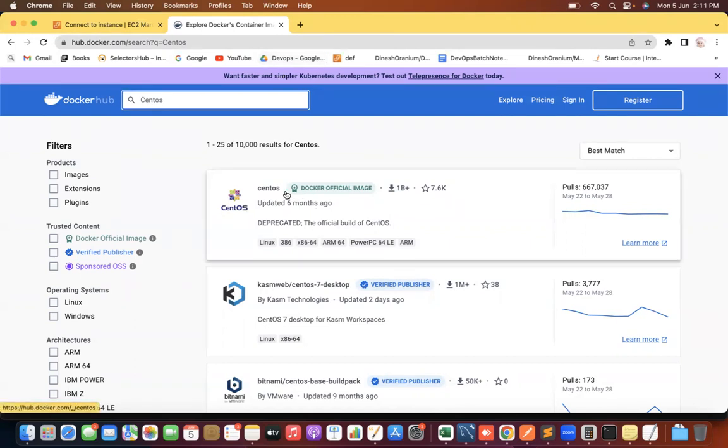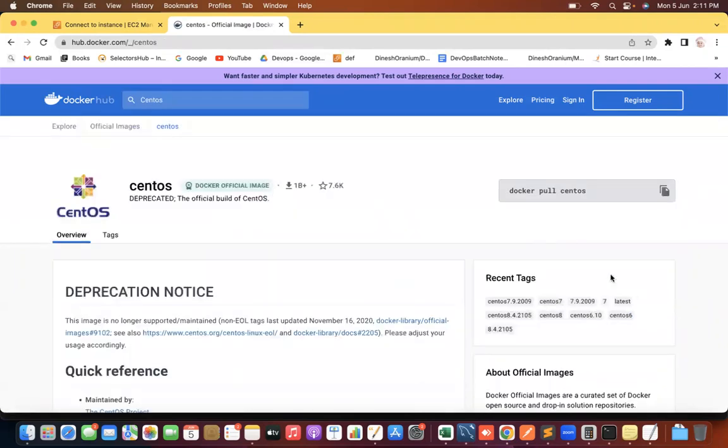So yeah, we have a CentOS image, the Docker official image. It got updated 16 months ago. When I click on this, they are saying the official build of CentOS got deprecated, but no issues. We can see docker pull centos is the command to pull the Docker image, right?